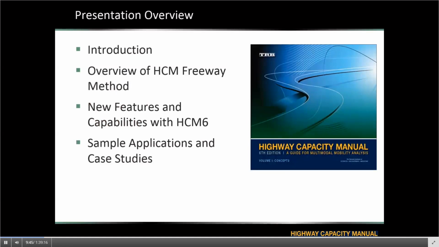The method has been significantly improved with the HCM 2010 and has since then seen an increasing use across the country. And now with the HCM 6th edition, there are significant new capabilities and features that we will go over in the 3rd part of this presentation.